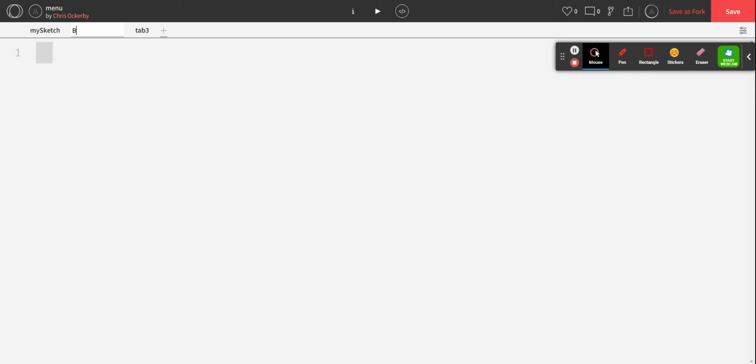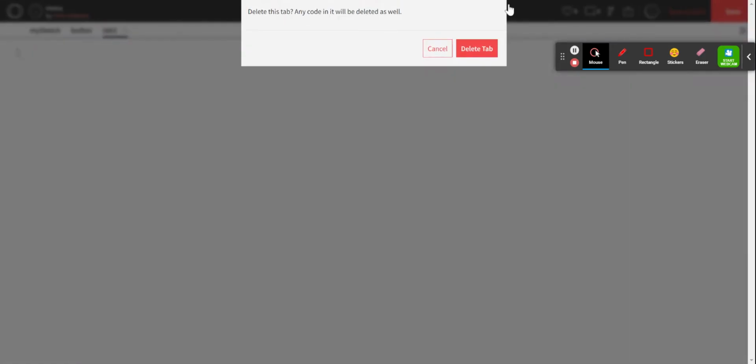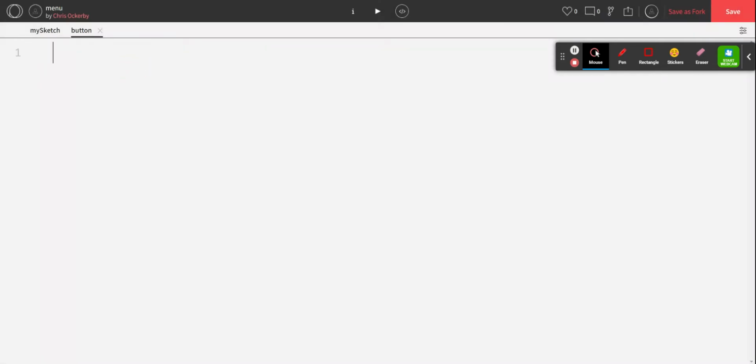We might not need the second tab. We can name it button. Put lowercase, just make sure. Actually, we might not need tab 3. We might just delete tab 3. So you click on it and just delete.